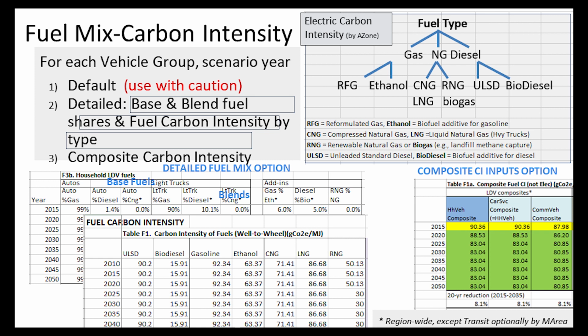Option 2 is you can do all the details, so it basically looks like what the defaults are, and that's where you say, for each of those 8 vehicle groups, what's the base mix of fuel? And you can say it's all gas or it's all diesel. And then what are the blends? There are statewide blends, and maybe you want to push that further. And then once you get to the fuels, you want to know what the emissions rates are for that.